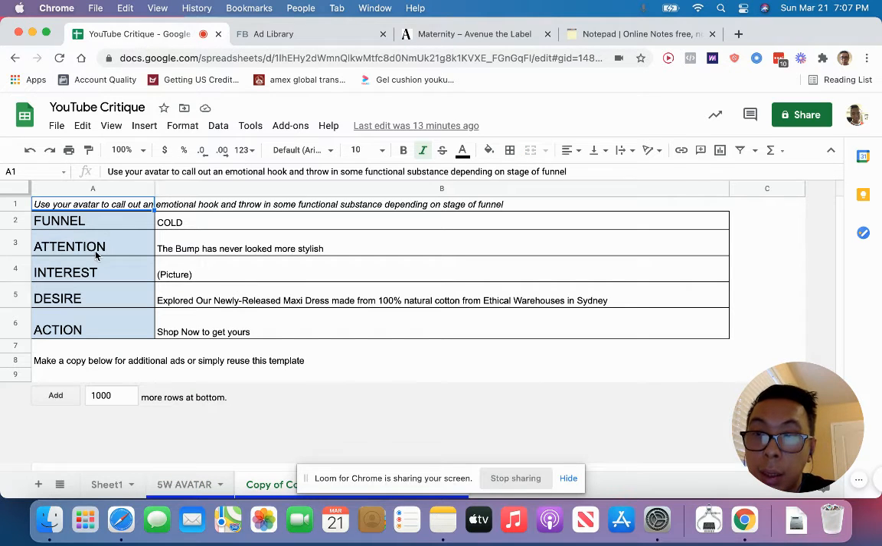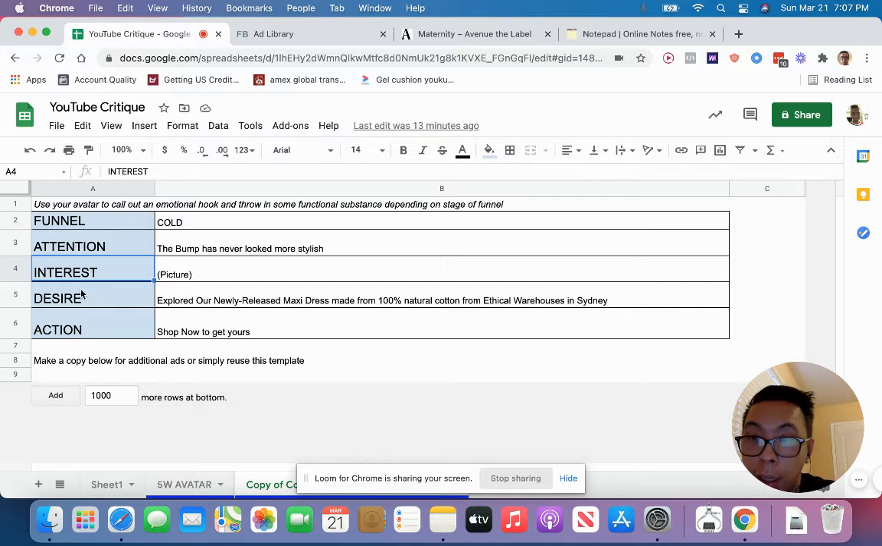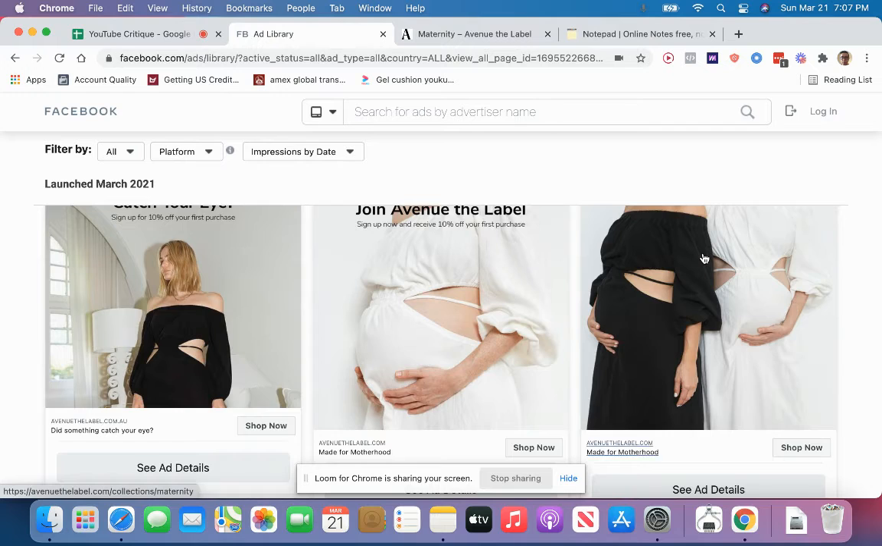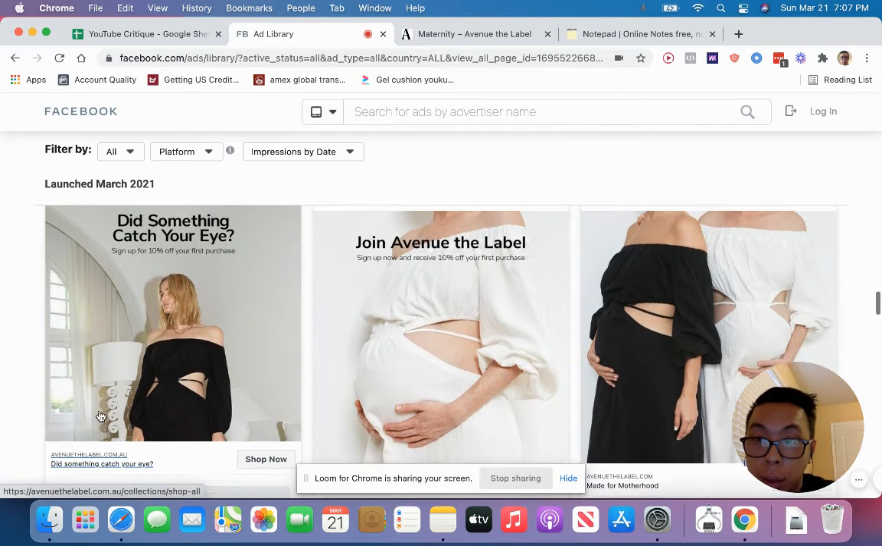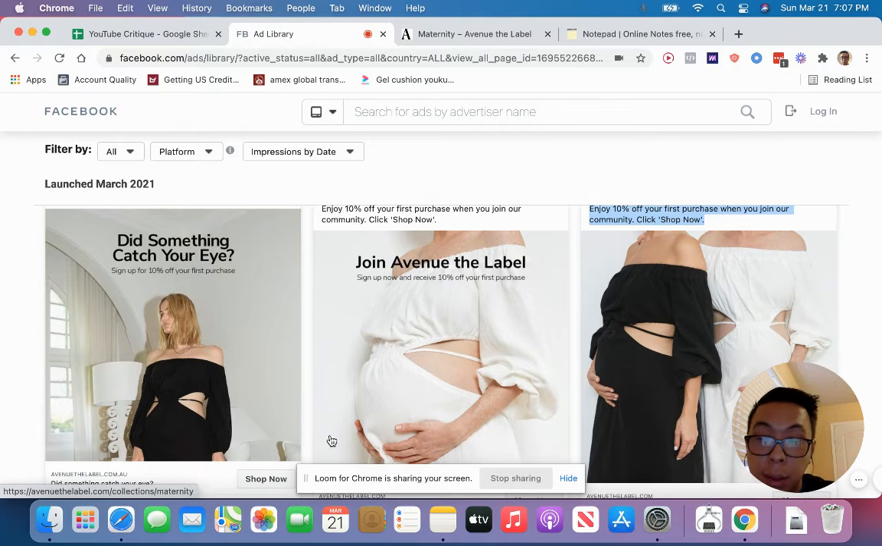So we can see here that I base everything on AIDA. It's one of the oldest marketing principles in the world, and it really works. So I put "The bump has never looked more stylish," right? So let's just say that we were doing this product. Instead of doing this, I would do something along the lines of this. We have her with her hair back, staring at the tummy, so that it focuses your attention on that piece of clothing.